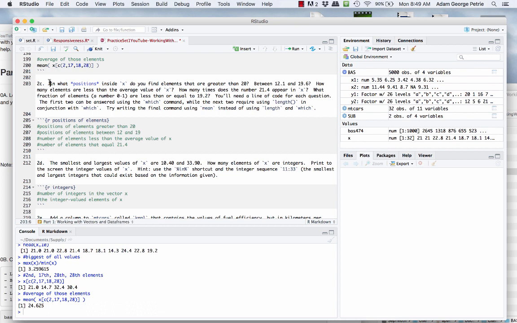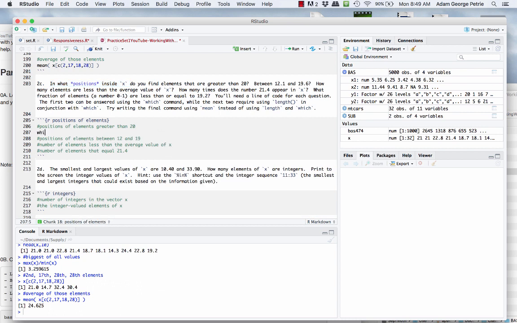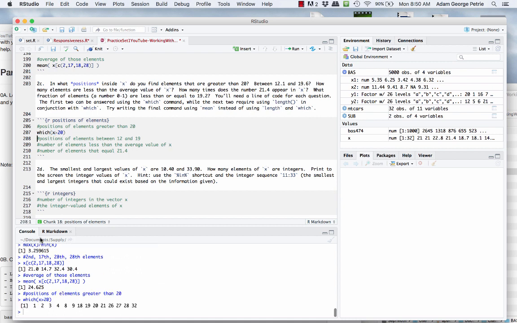2c asks us to find in what positions inside x we find elements that are greater than 20, between 12.1, etc. So what we want to do is we want to be using the which command, because the which command tells us where inside a vector we find elements that meet certain conditions. So if I say which x greater than 20, it'll dive inside the vector x and it'll report back, the third element is, the 20th element is, the 80th element. Those are the ones that are bigger than 20. In this case, we find the first, second, third, fourth, and eighth.